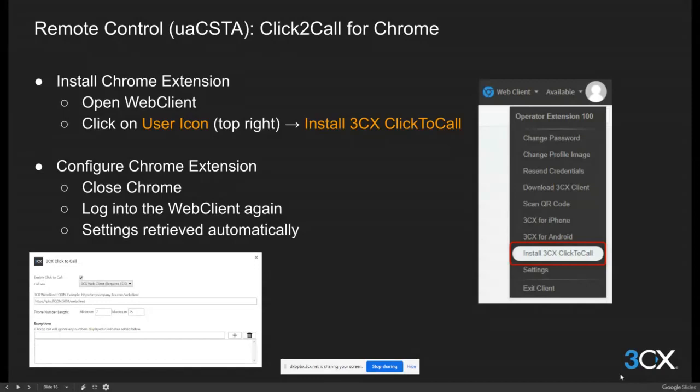Okay, if we go to the web client, there we can find this install click to call, and it will get installed. If we configure the Chrome extension, we need to first close the Chrome, log onto the web client, and settings are retrieved automatically next time.